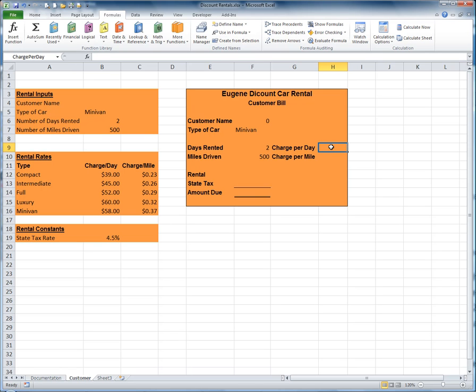So when you use a VLOOKUP, know that the VLOOKUP function is just doing what you would do if you were just using paper and pencil. So if you wanted to find out what the charge per day was, the first thing you'd say is, what kind of car do I have? And that's over here. So let's say I'm renting a minivan.